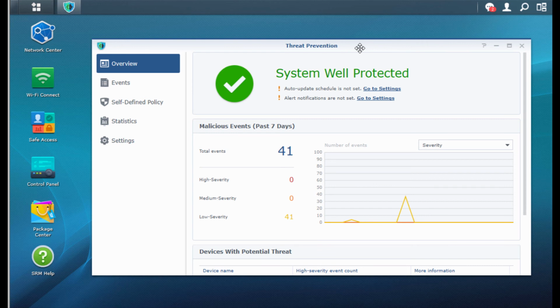Then once you open it up, you'll be faced with a message to update your database. In our case, you can see that our database is already updated, so it says system well protected. But the first time you start this, you will have to update the database, which can take up to 5 minutes to complete. Once you click on it, the system will sync the database of potential threats, and it will be automatically updated from Synology servers. So you don't have to do anything else.